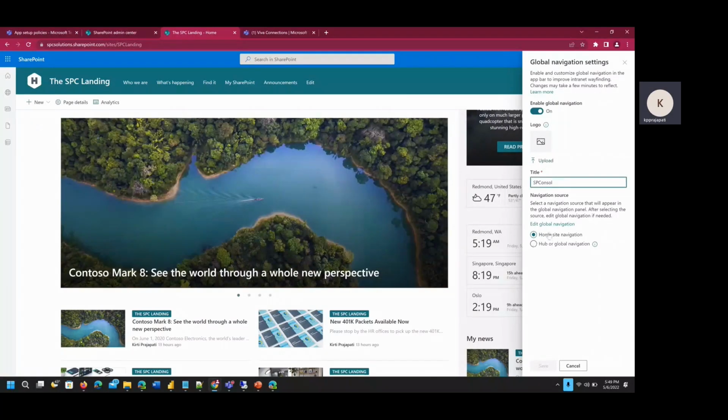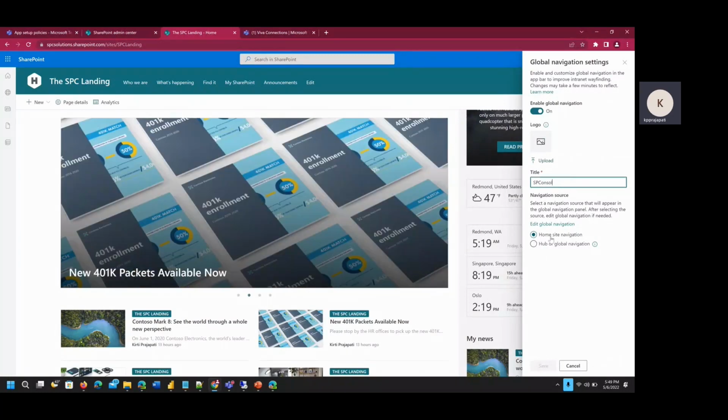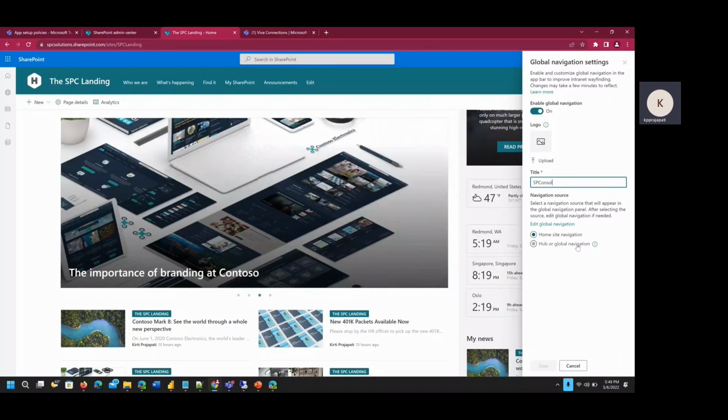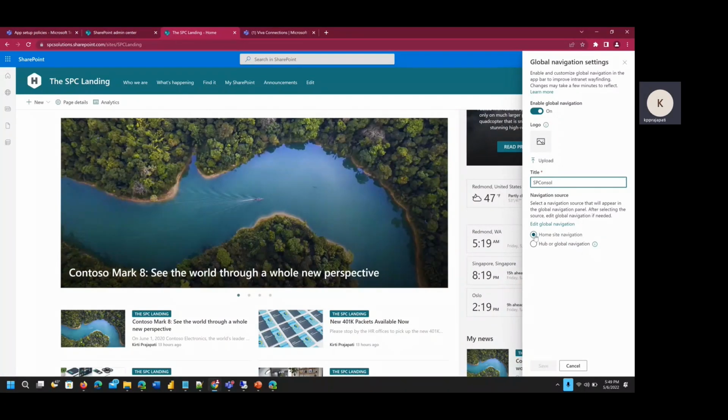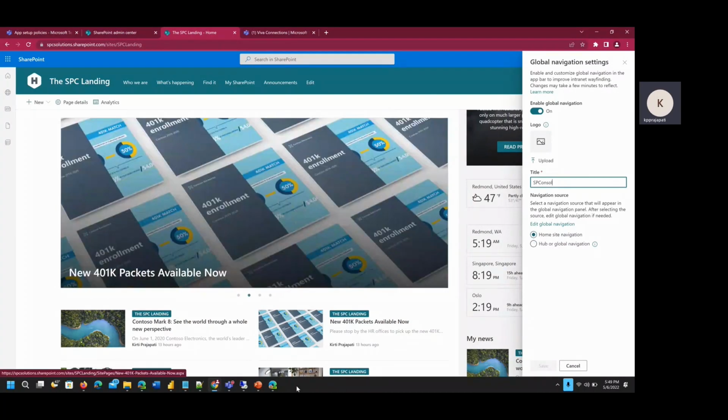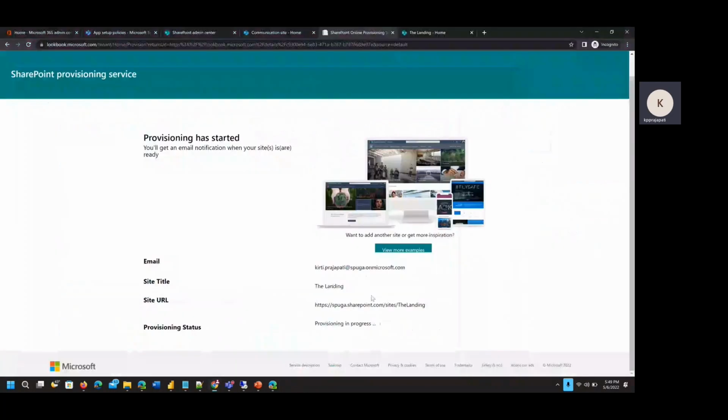And here I was mentioning that you can create home site navigation or hub site navigation. If you do not want to go with the hub site, then you can also use this global navigation option. So for now, we just go with the home site navigation, and we can just select this radio button and click on save. So for now, I have set up everything for this tenant, but let me check if the site is provisioned. So it is still in progress.